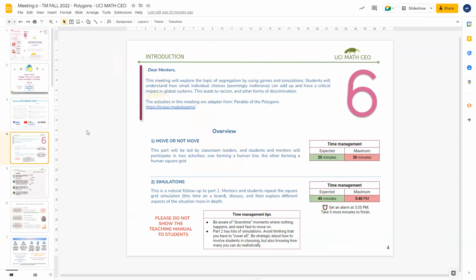This meeting will explore the topic of segregation in society, and there are several approaches to this. Our approach will be using games and simulations, so students will understand how very small individual choices that look very inoffensive can quickly add up. Everybody's doing it, right? And have a critical impact on global systems. In this case, it will be causing segregation. So you'll have a lot of separation, even if you started with a pretty healthy, mixed, or diverse population or neighborhood. This would lead to racism and other forms of discrimination.